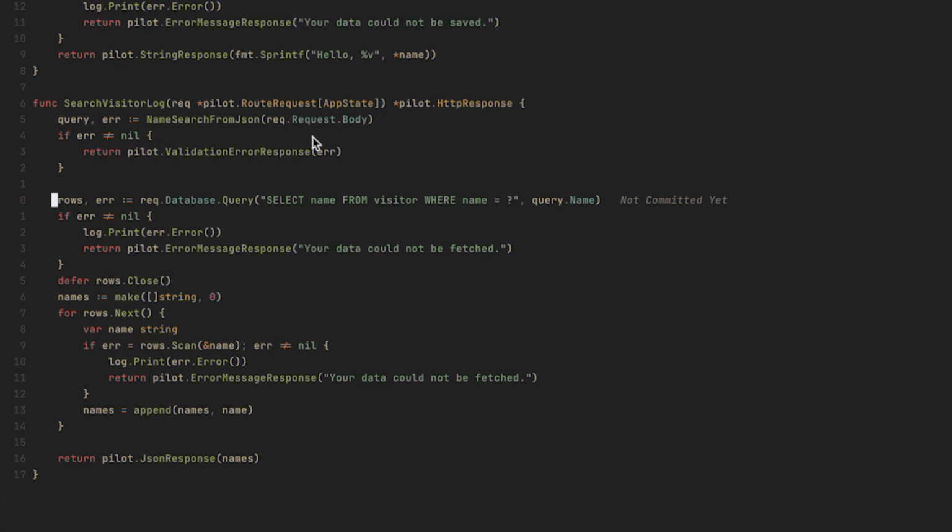The next thing we're going to do is run a database select statement. We're going to select only the name column from the visitor table where name is the name that's been requested. We'll do some basic error checking. We're going to read in all of the names that we got, which if it matches will be just one, but this is just an example. And then if everything has gone right, we're going to do pilot.json response with our array of strings. Pilot.json response uses Go's built-in JSON support, so you don't have to do anything special to return an array of strings.